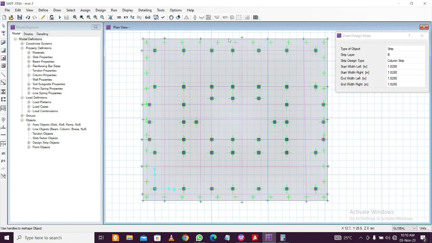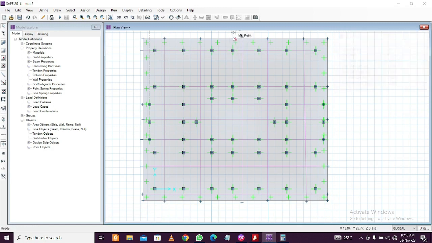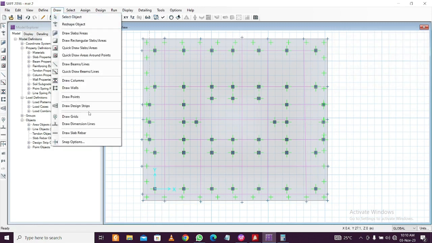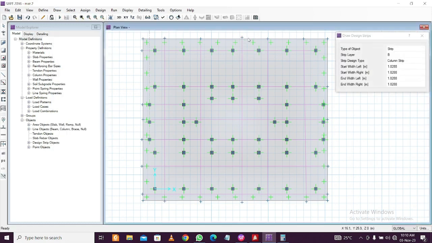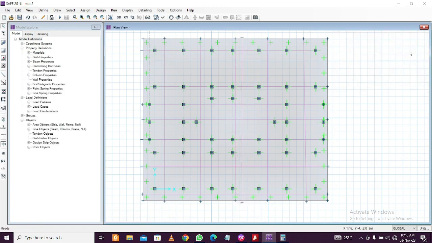Okay, let me give another one along the middle. Draw design strips in the middle. Let's give midpoint to midpoint. Okay, so this is done.